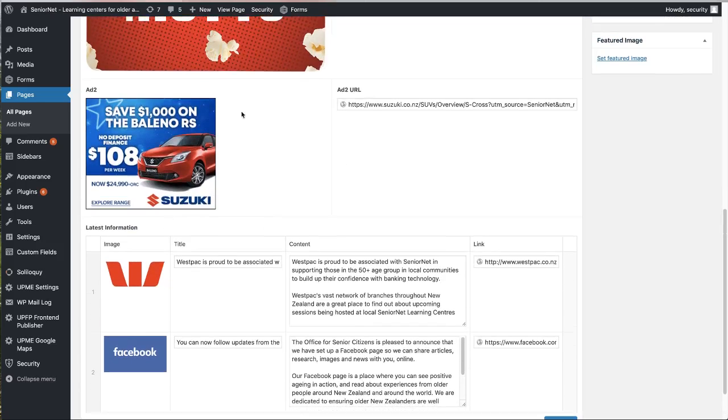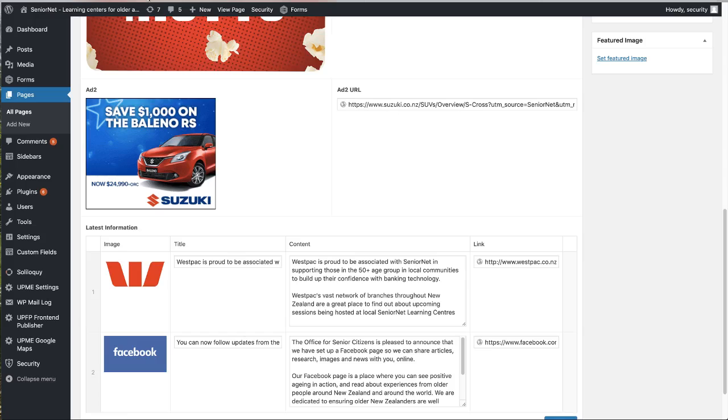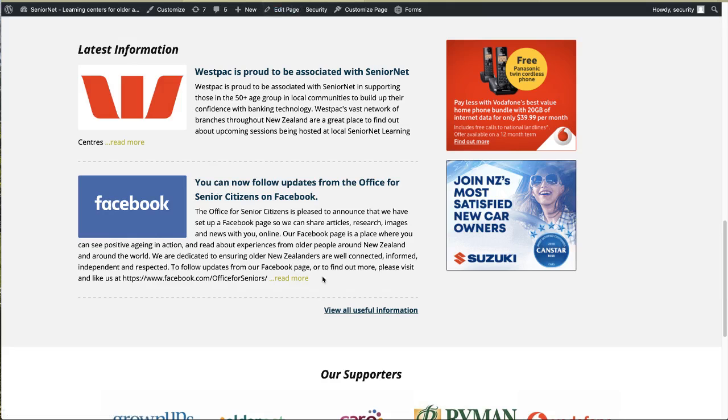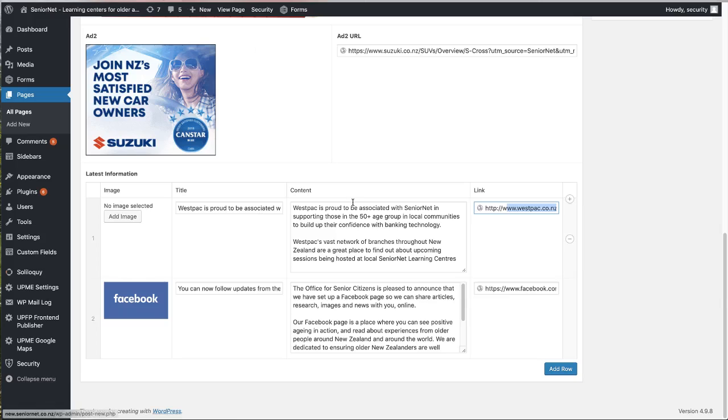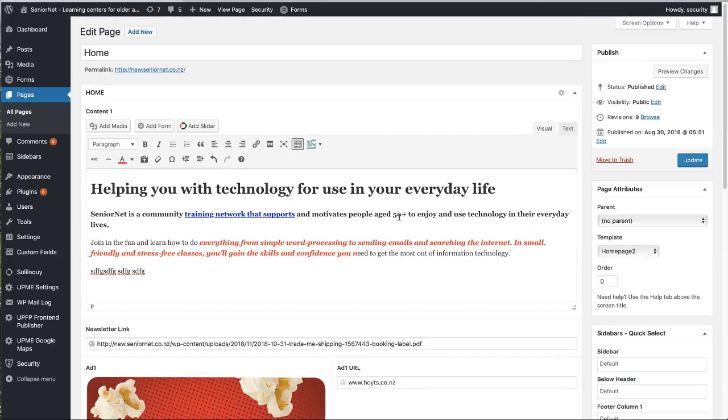Then we've got the latest information, which is this other side on the left here. And again, we just fill in the boxes of add your image, add your title, add your content, and the link of where you want it to go when people click on the read more. So yeah, nice and easy. Once you're all happy with those changes, you would click the update button to save it. I'm not going to do that because I've just made a mess of the page. But yeah, that's the basics of how to edit a page.